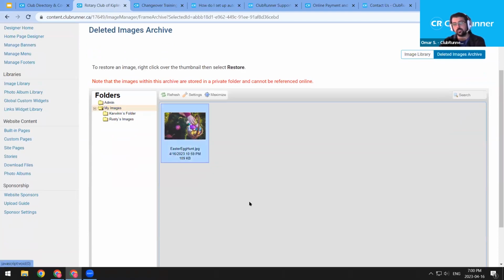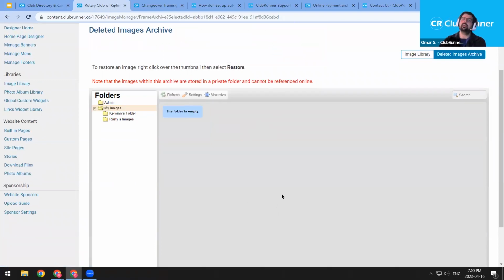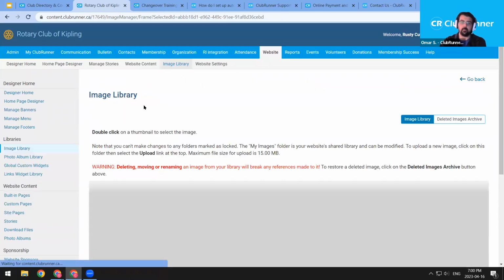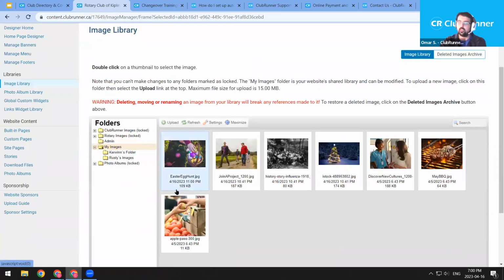So my images, here's Easter egg hunt. I would simply right click it and then restore the file and click OK to bring it back into the active image library. So we go back to image library, my images, there's our restored Easter egg hunt. We just need to right click and choose delete.